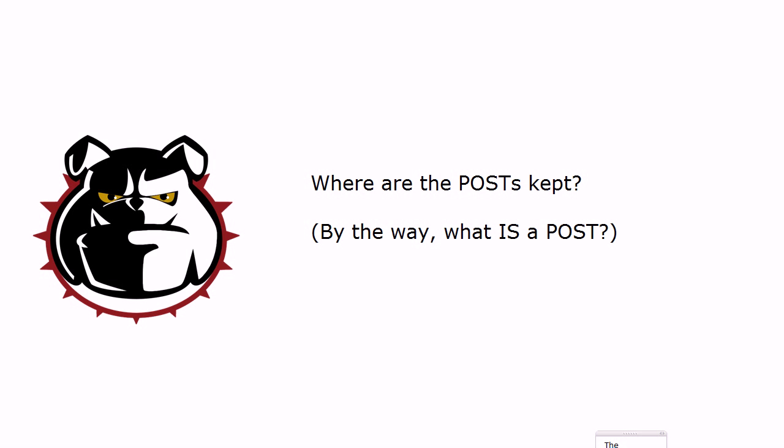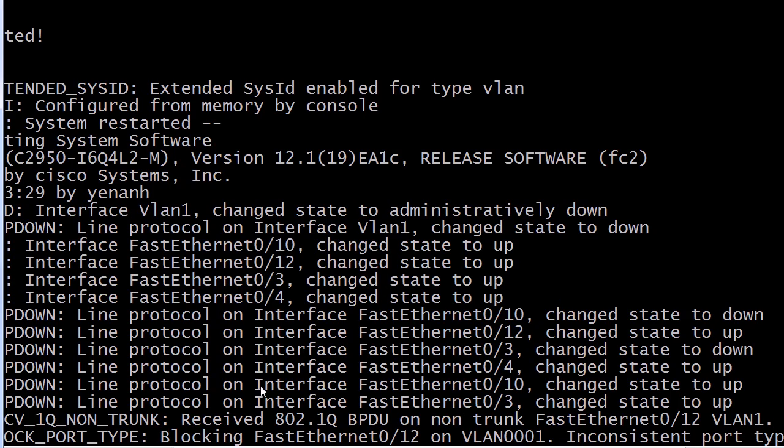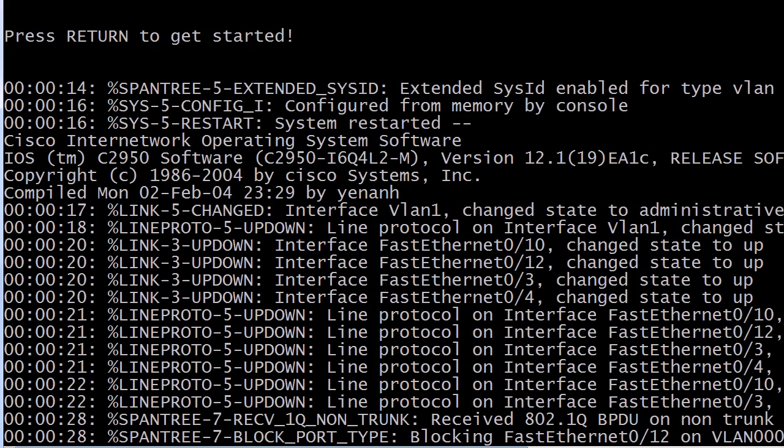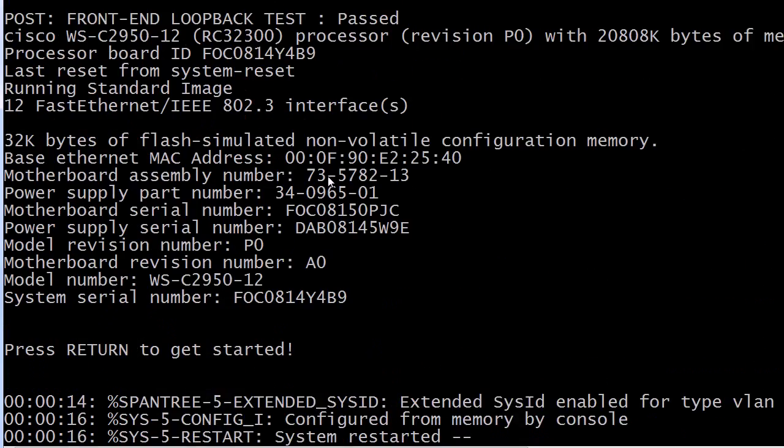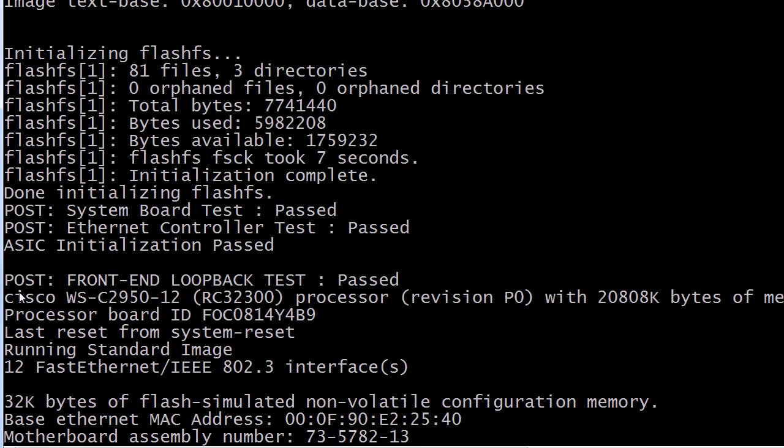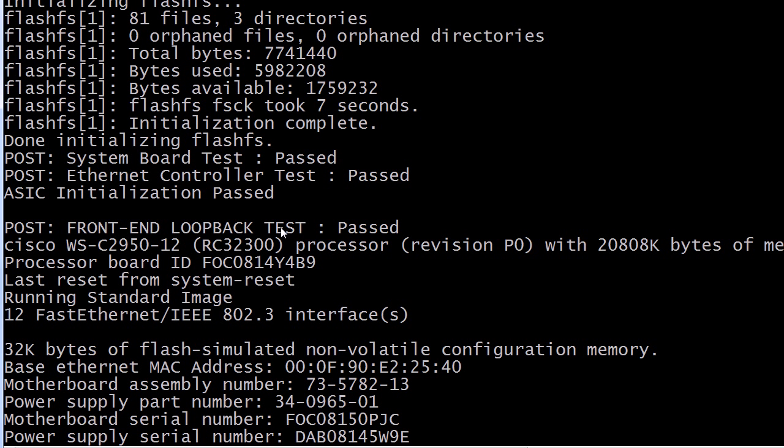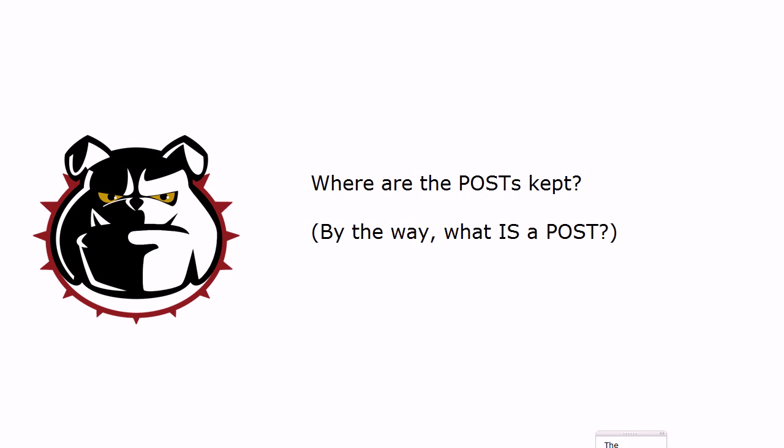The reason I threw the word switch in there really quick is that I reloaded a switch while I was chatting there, and I wanted to show you on some devices you'll actually see the word post mentioned. And here it did a front-end loopback test, pass, that kind of thing. You might not see every single one. Here's a system board test that switch did at the very beginning, Ethernet controller test pass, that kind of thing. So basically you're just looking for serious issues that would prevent it from operating normally if it booted successfully anyway, which of course it couldn't if it was failing one of those posts.